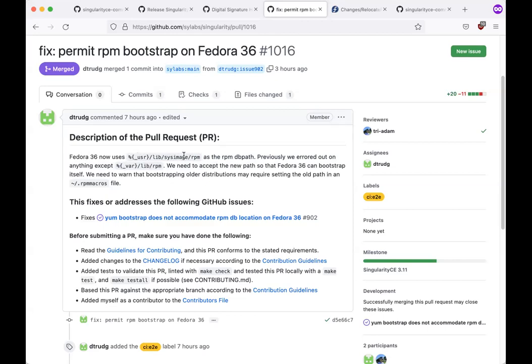And if you're using Fedora 36, it'll spit out a warning saying that if you are trying to bootstrap something older, then you might need to set up an RPM macros file to tell the bootstrap to use the old location, because we need to create, say, a CentOS 7 container with things in the old location inside the container file system, because all of the CentOS packages are set up to deal with this location rather than the new location on the host.